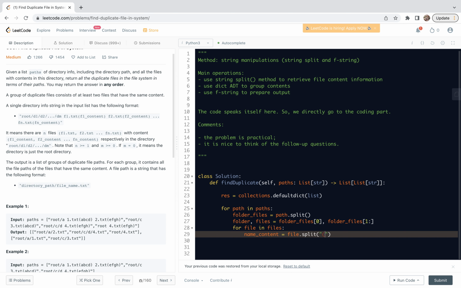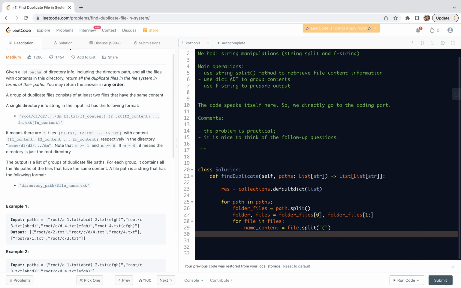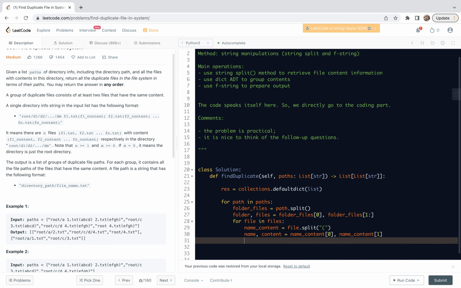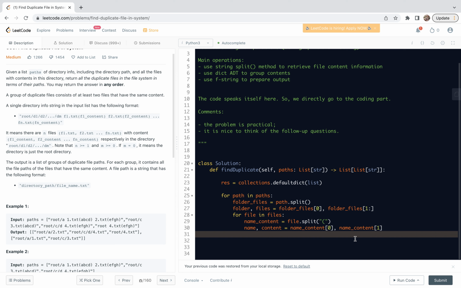We're going to have name_content. It's going to be file.split, and we're going to split according to this opening parenthesis. After we do this split, we can get the name and the content. So name will be name_content[0] and content will be name_content[1]. We write using two lines. Actually, we can write using one line, but this way is in parallel to the two lines above.